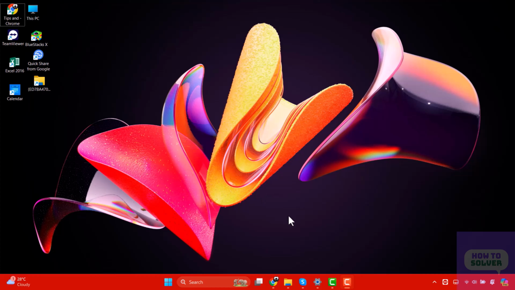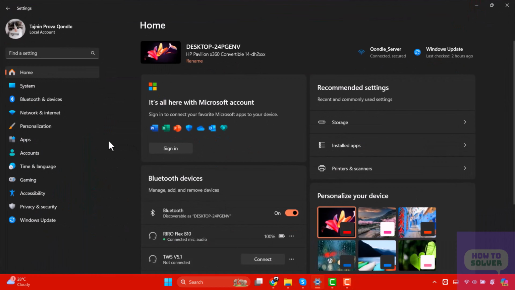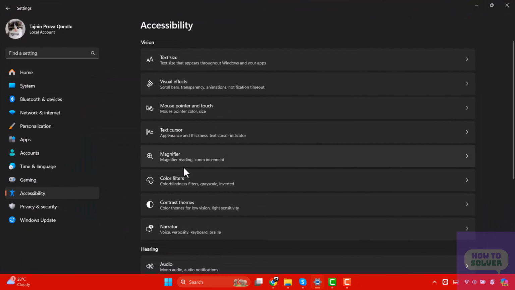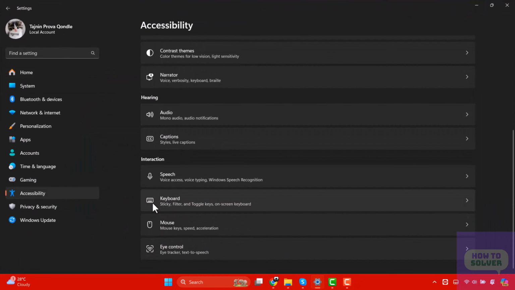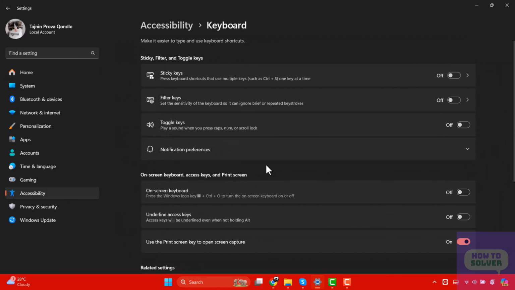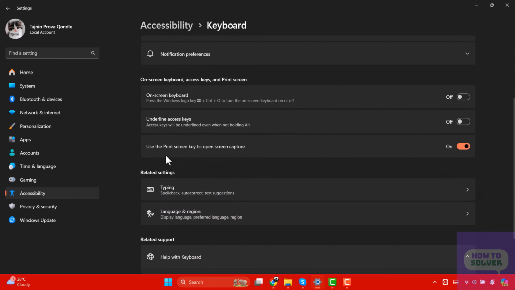So, let's go. For this, you have to go to your settings. Now click on accessibility. Now scroll down. Now go to keyboard. Here you can see use the print screen key to open screen capture. You have to turn off this button. So this is how you can disable print screen shortcut for snipping tool in Windows 11.